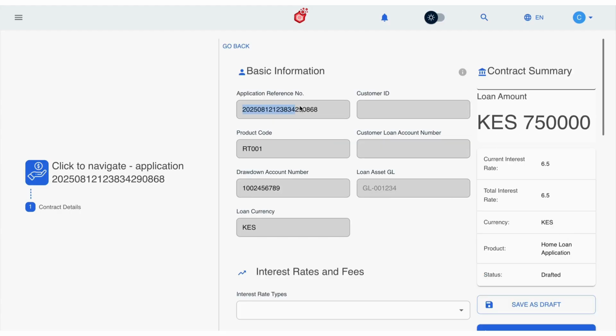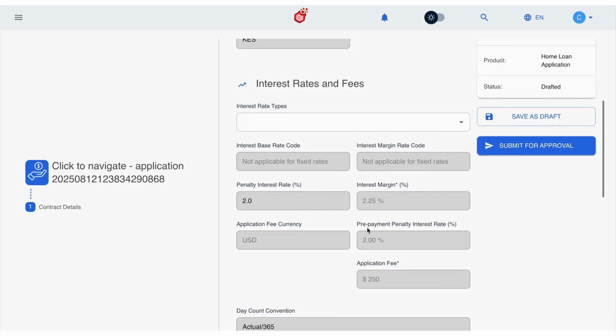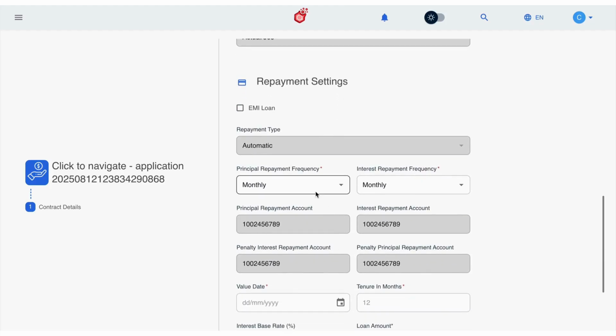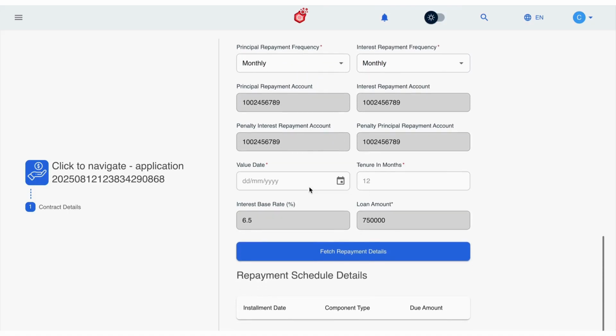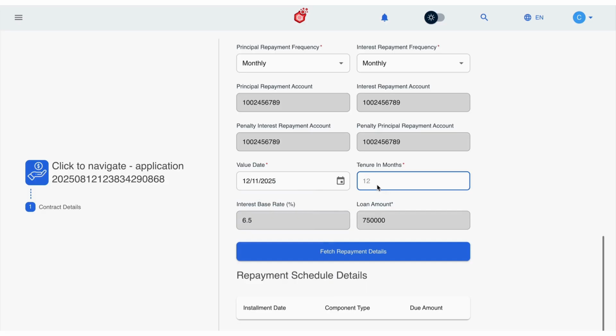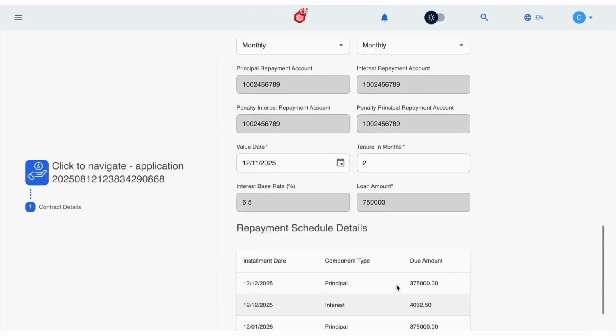At this point, we can set the interest rate type, review and configure repayment settings, such as the frequency of principal repayment, whether monthly, quarterly, or another interval. Set the interest repayment frequency. Enter the value date and tenure in months. Based on these inputs, the system automatically generates the repayment schedule, displaying details such as installment dates, component types, and due amounts.